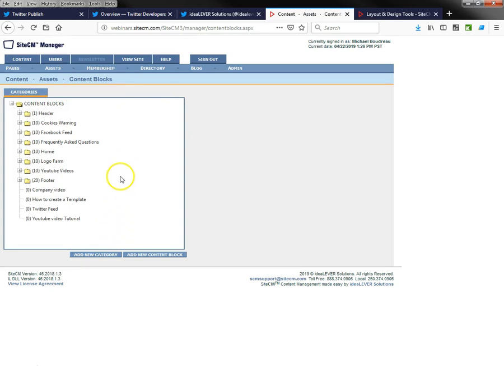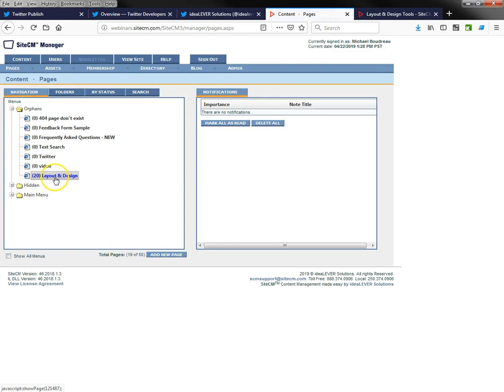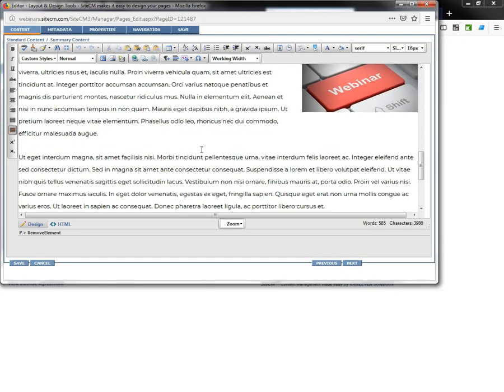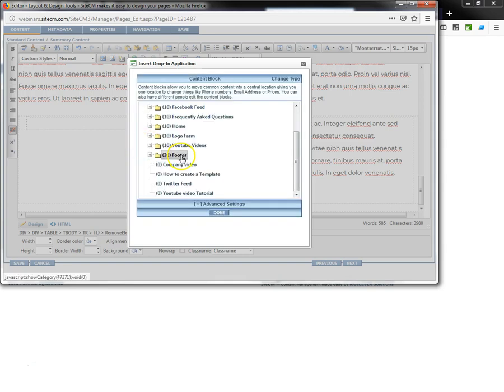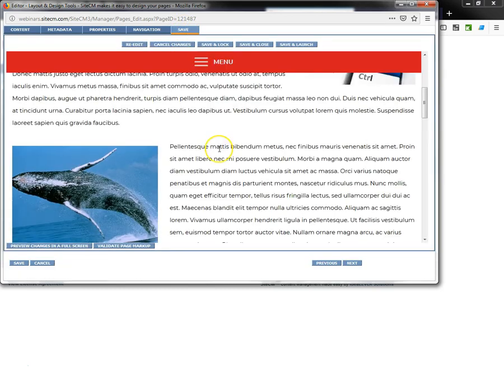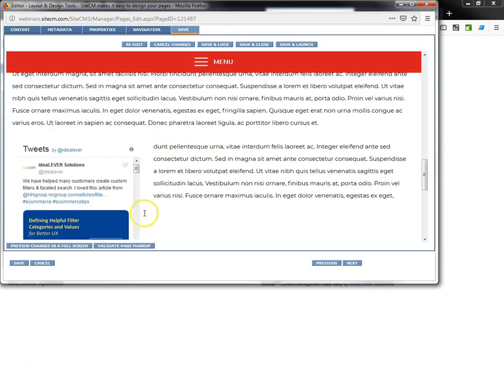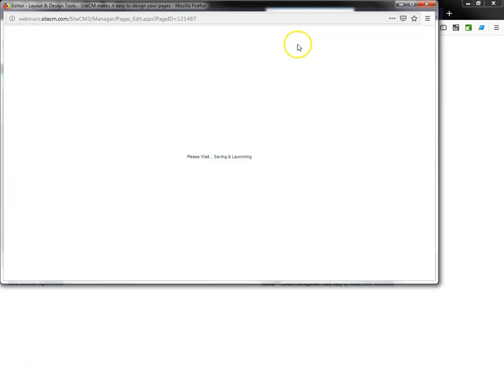I simply edit a page where I want the Twitter embedded timeline to display. Navigate to Pages, edit the page where you'd like your timeline to display, and insert your content block using the Insert Drop-in Application tool. Content blocks are located in the Content Blocks Drop-in Application category. Once you've selected your content block and inserted it into the page, clicking the Save tab to preview your page will show your Twitter embedded timeline ready for use on your website.